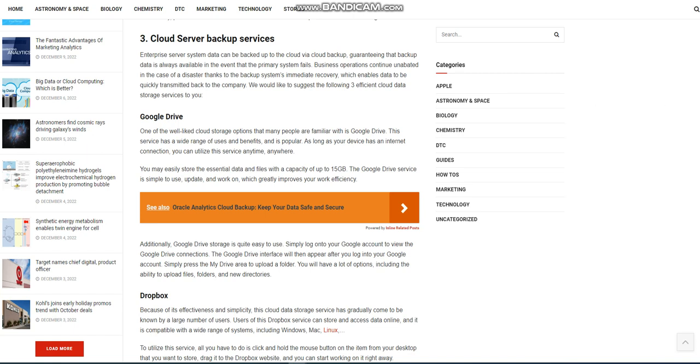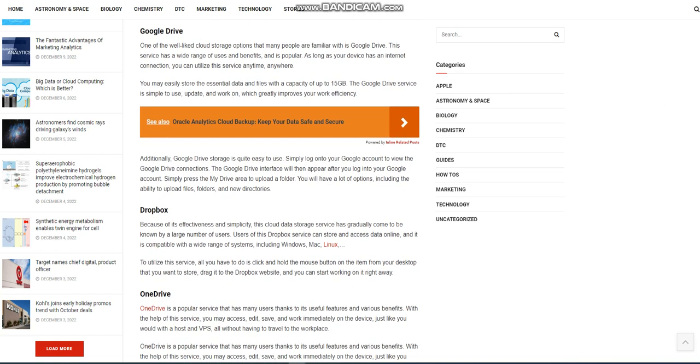Google Drive. One of the well-liked cloud storage options that many people are familiar with is Google Drive. This service has a wide range of uses and benefits, and is popular. As long as your device has an internet connection, you can utilize this service anytime, anywhere. You may easily store the essential data and files with a capacity of up to 15 gigabytes. The Google Drive service is simple to use, update, and work on, which greatly improves your work efficiency.